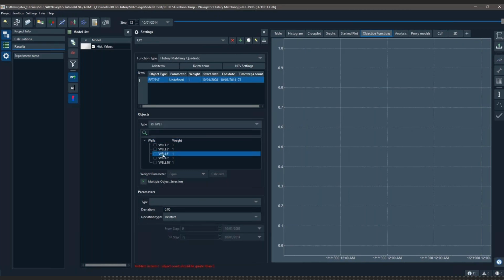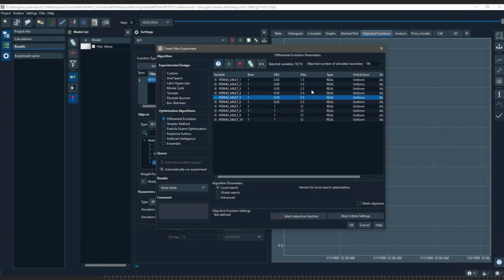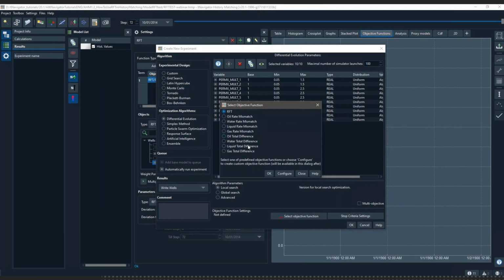Set up the object that I'm going to match, RFT for well 6, well 10, and set up the parameter, RFT pressure, and then set up the different optimization I'm going to use. 100 cases is good enough for this example. Select the objective function, press OK.